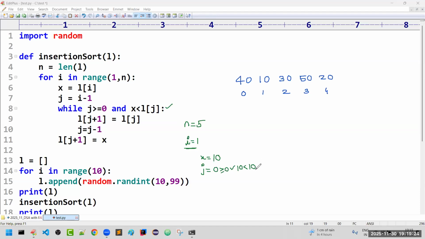Is it less than L of j? The j value is 0, and the 0th location element is 40. Sir, the condition is true, correct? 10 is less than 40, correct? Now what are we doing? Whatever element is there in L of 0, we move to L of 1. In L of 0, 40 is there, that I am moving here. Clear, friends?